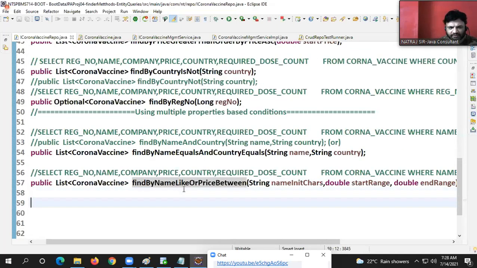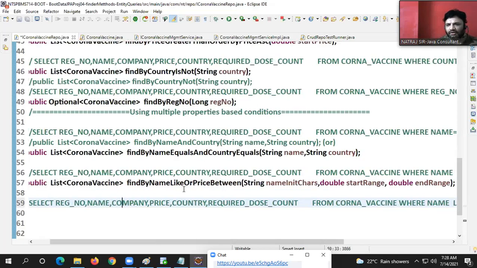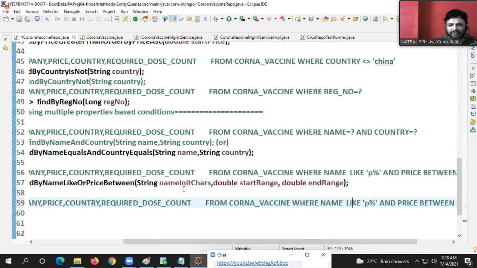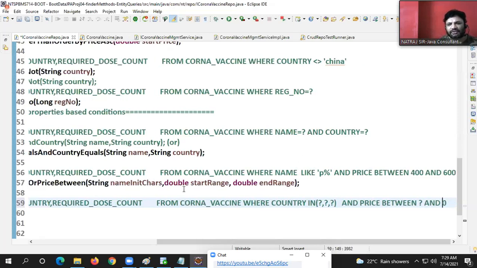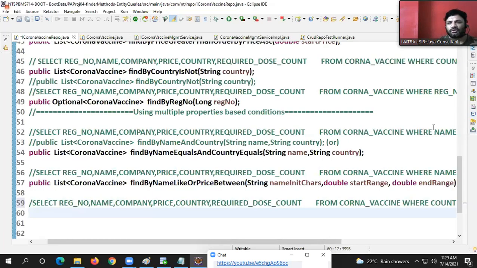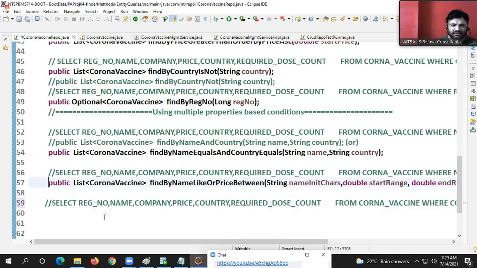Now please try to cross verify, guys. First, write the query. Corona vaccine where country in, and we will write multiple countries, either one country or two countries, and then price between this and this. Remember? In class you forgot. We need to use the And class, right? Now let's see.